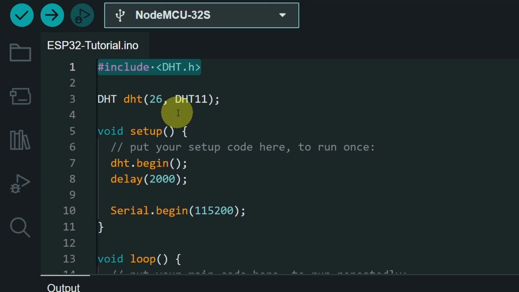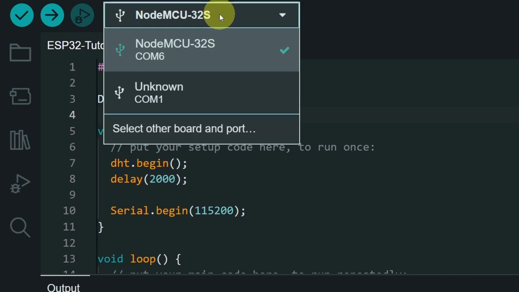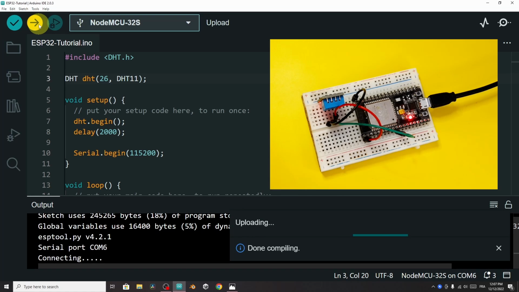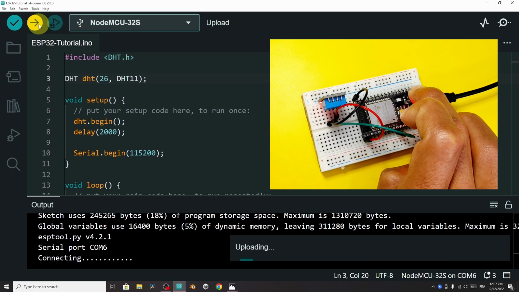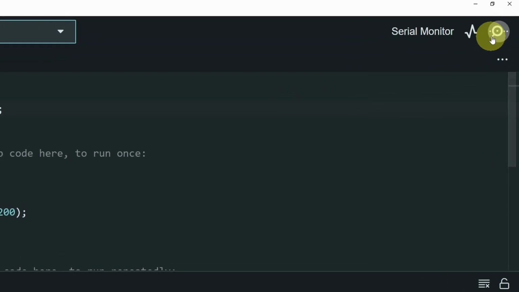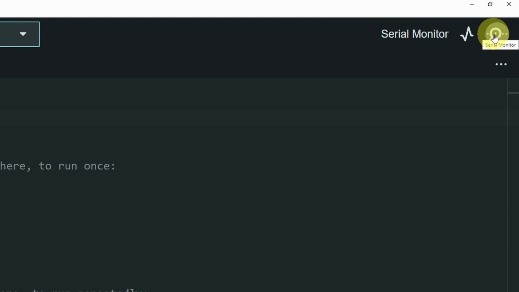Now we can test our project. Of course, you have to select the board. I have an NodeMCU-32S and the port of the USB cable, COM6. And let's hit upload. Then I will hold down the boot key. And once it's done uploading, we can open up the serial monitor from this icon.